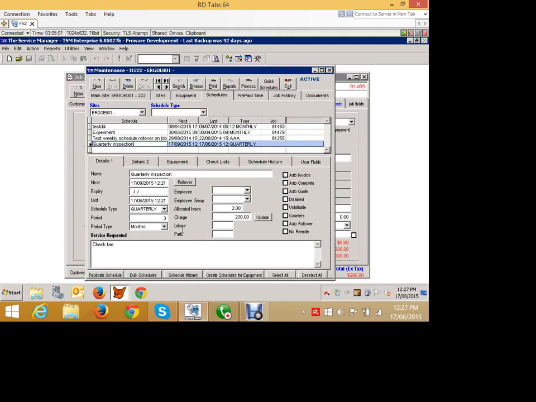Now there are quite a few options that we can do in terms of raising jobs from schedules that give us a lot of subtlety. Okay, so the first one, if I don't say anything, is it just goes and creates a job, an open job, ready to be done. But I may want to auto-complete that job. So by ticking this option here, it'll go and create a completed job.